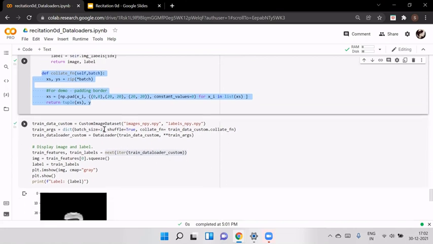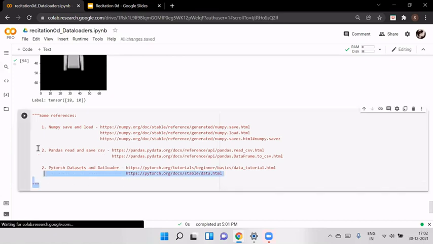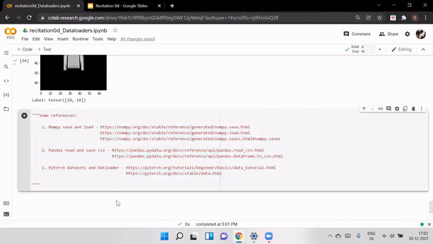That is it for the custom data set and data loaders part. We have also added some references for NumPy read and save, pandas read and save, and PyTorch data set and data loader. Please go through this, and that will be helpful.